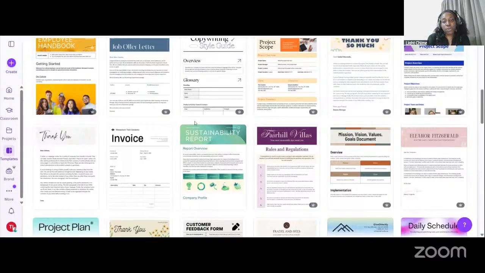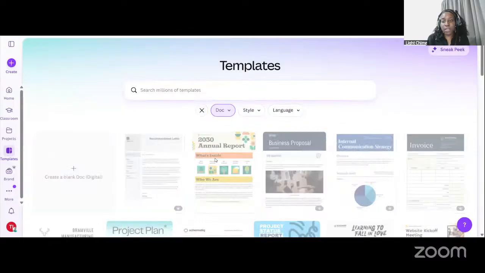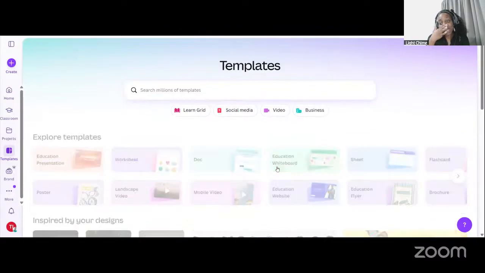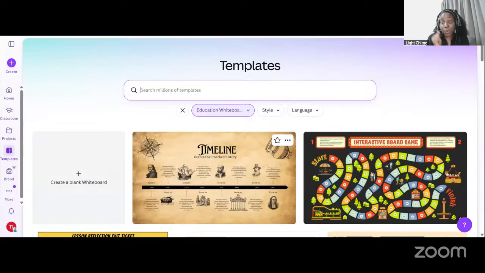Okay, so we've gone through the doc. Another thing that we may want to go through is the education whiteboard. I love the whiteboard, it is where you can brainstorm ideas. You can add sticky notes. You can create anything. For me, the whiteboard is also something that a lot of people keep asking about: how are you going to use Canva? Can you use technology with kids? So this is something that you can really try out.